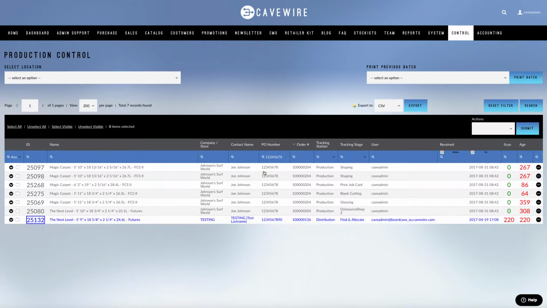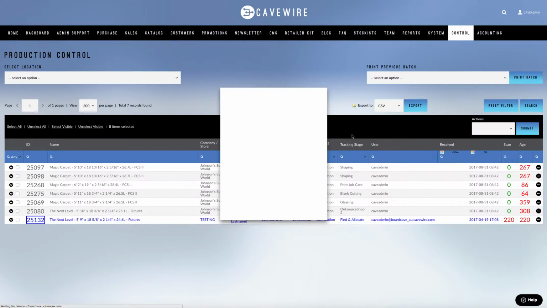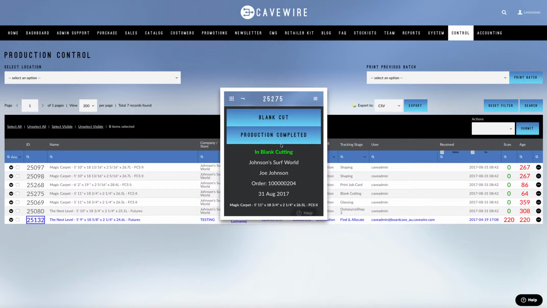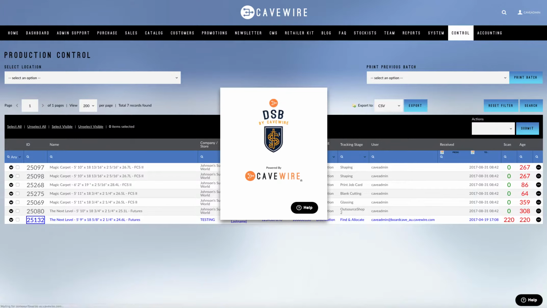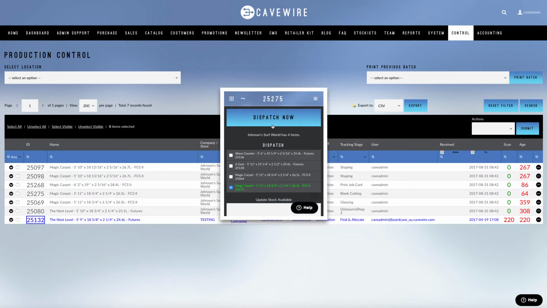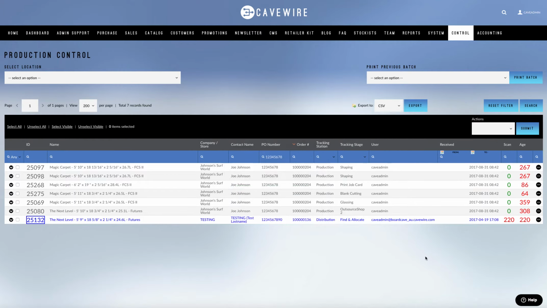Obviously this one contains those letters, so we just got to be careful we don't include that. But we can see here all these boards now have been set for Johnson Surf World, and when they move through production by people scanning them and getting moved through, they'll eventually end up at dispatch and they'll be dispatched then for Johnson Surf World. So if we click on production completed just to skip ahead to see what it looks like, we can see now it's ready to be dispatched. So that is how you allocate boards in production for different customers.